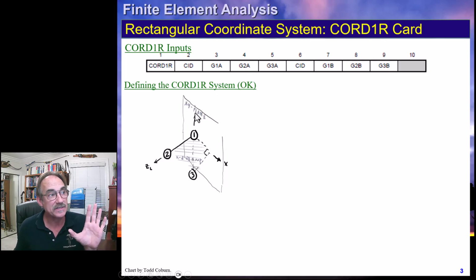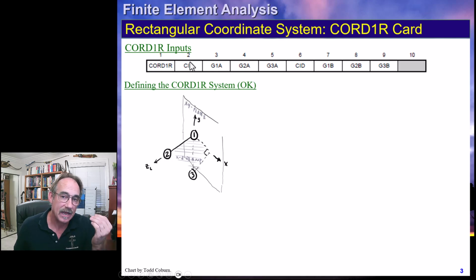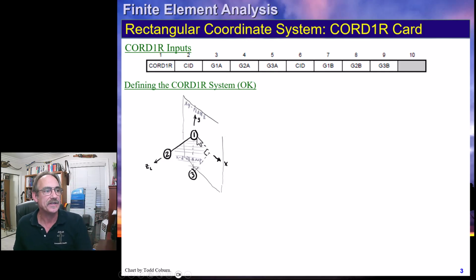Now, the way you specify that card, this little sketch will help. The first, so you've got the card ID, CORD 1R, the name of the card. You have the coordinate system ID, which you put here in field 2. So if a grid point calls out this coordinate system, then it will use it. So we're going to then have the grid points 1, 2, 3. The first grid point goes at the origin of this new coordinate system. In this particular case, let's say that point 1 is where you want it. You put the origin right there.